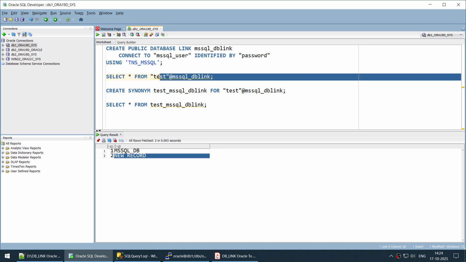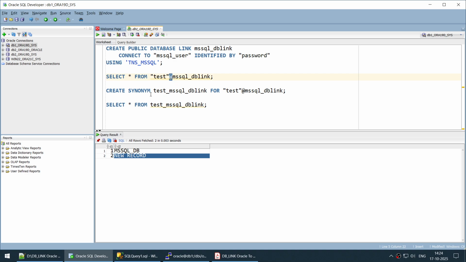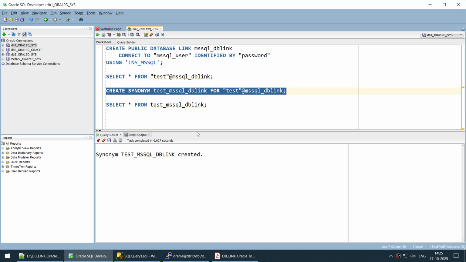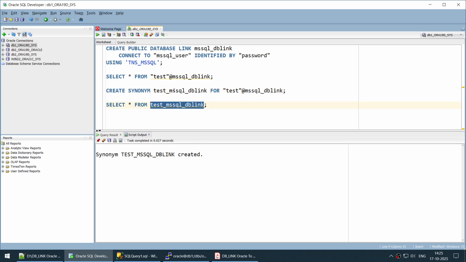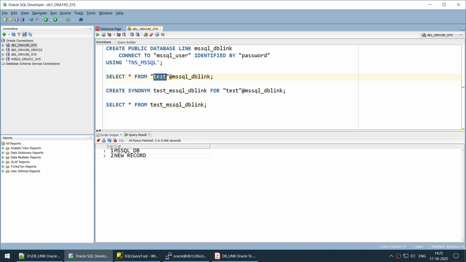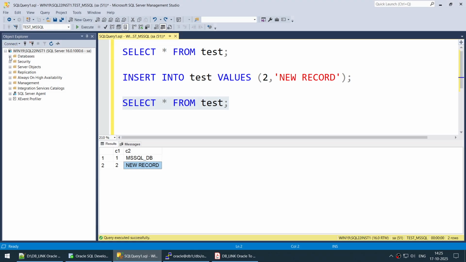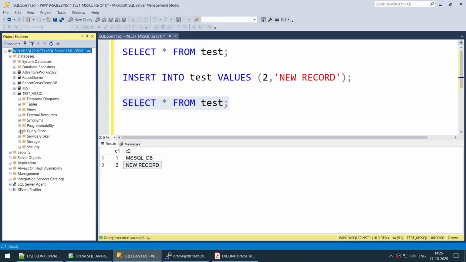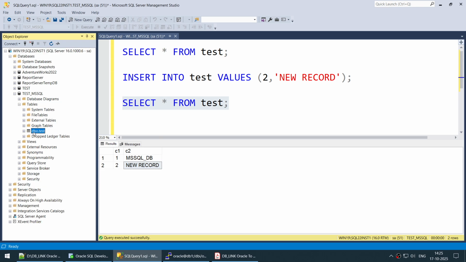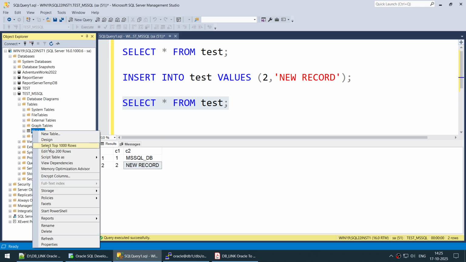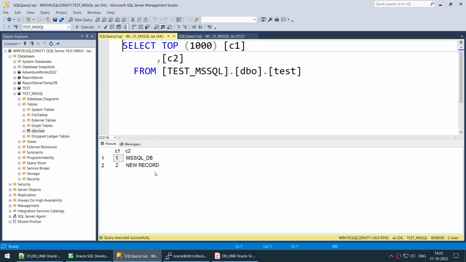Now, every time you want to access, you have to use the @, and if you don't like that, you can create a synonym. So let's create the synonym. The synonym has been created. Now, when I access from the synonym, it's going to go to this table, which is present over this DB link. Let's execute this, and we can see that the synonym is also giving this. Now, I just want to show you that this test table is present in the database called test_MS SQL. If you go to the table called test, you can see this is the test table, and if I do select top 10, you can see these are the same records.